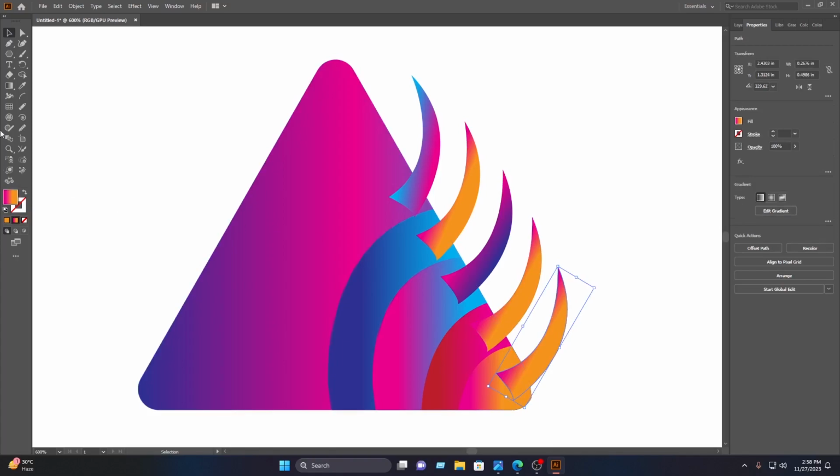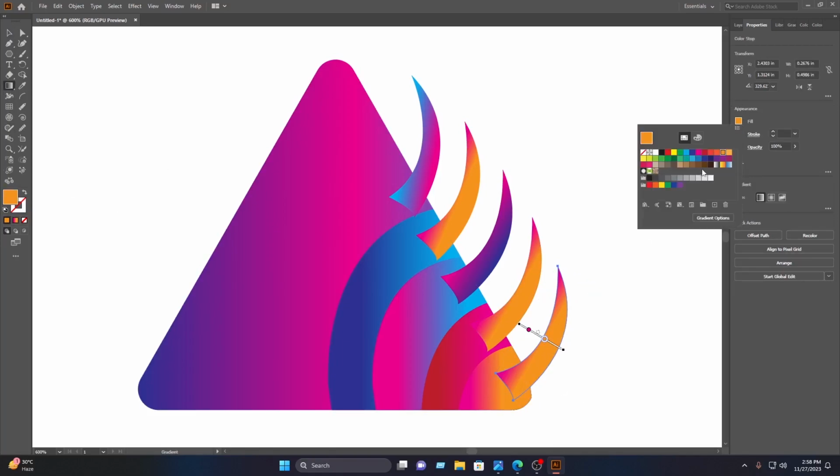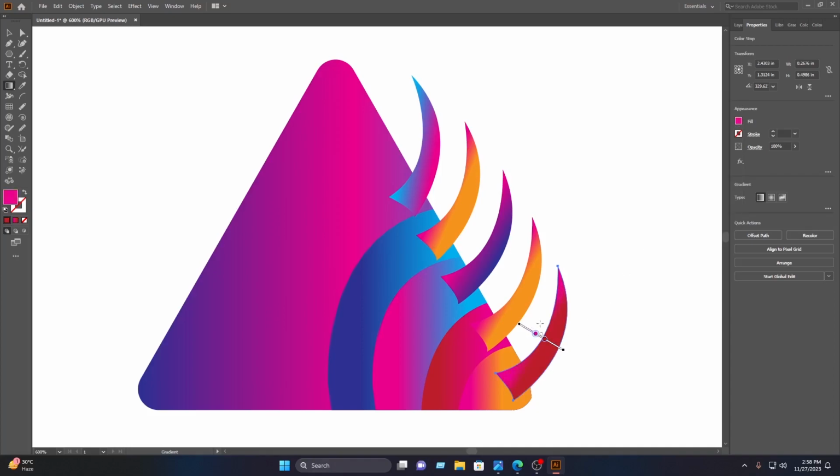Then you have to select this, then select the gradient tool. Then click on here. Then click on the fill. Then select this color from here. Then you have to select this, then click on the fill. Then select this color from here. Then select the move tool. Then you have to select this and drag this in here. Then select the move tool again.